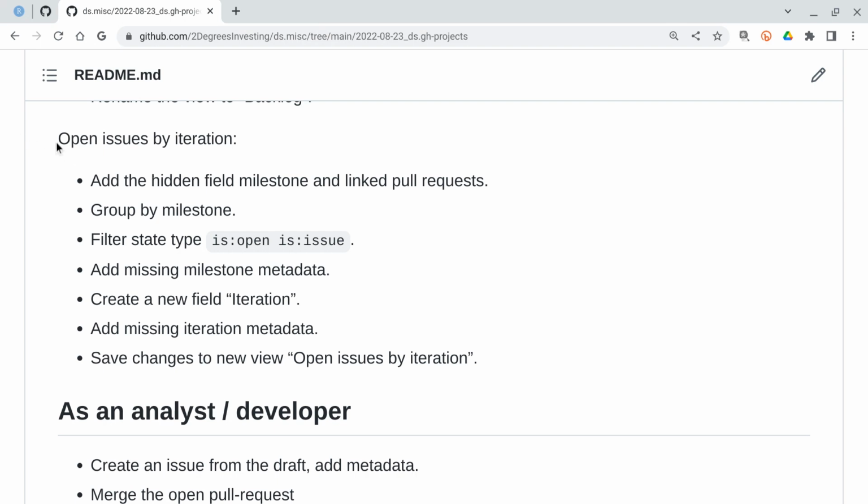We're going to create a new view that shows us what are the open issues by iteration. We still don't even know what an iteration is, but we're going to get to that in a moment. So the first thing we're going to do is to notice that there are some fields that still do not exist in that table, but we can add them. They're simply hidden in the same way that Excel can hide some columns if you want.